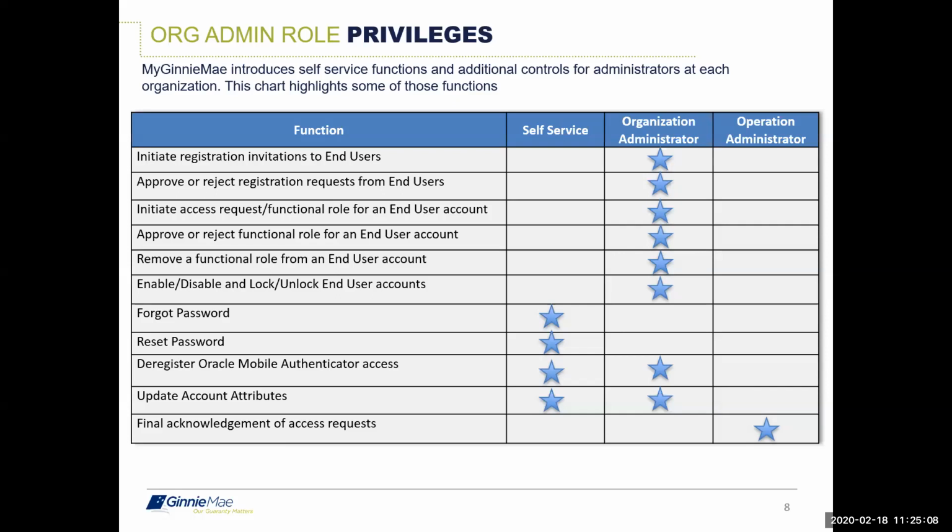Please note that as an organization administrator, you too can assist them in deregistering, meaning removing a smart device from the Oracle Mobile Authenticator if they're having trouble doing that on their own. You're also able to update their account attributes, and there are a couple of attributes, including adding an RSA token, that your end users are not able to do on their own. But the most important thing to mention on this slide is the role of the operations administrator.